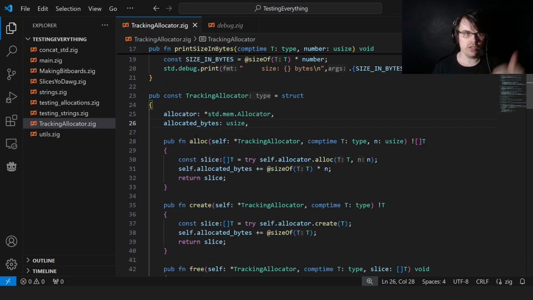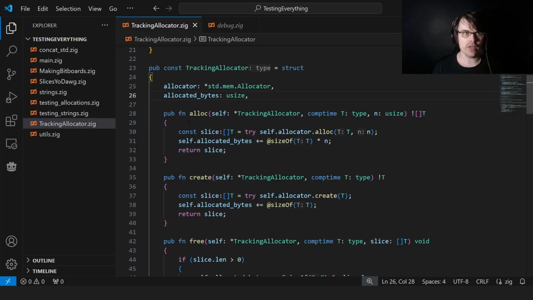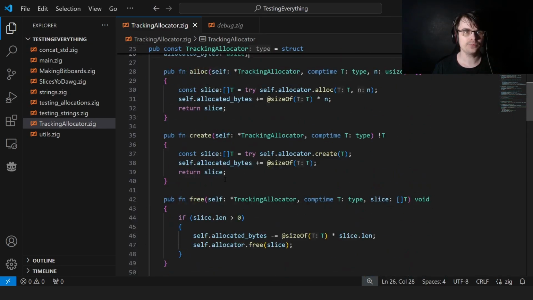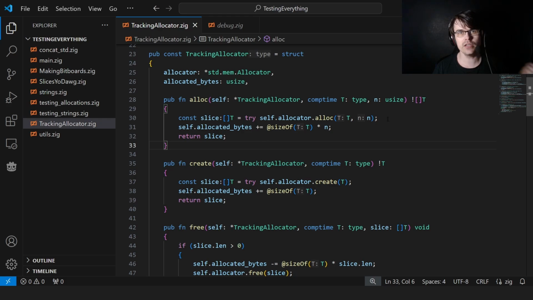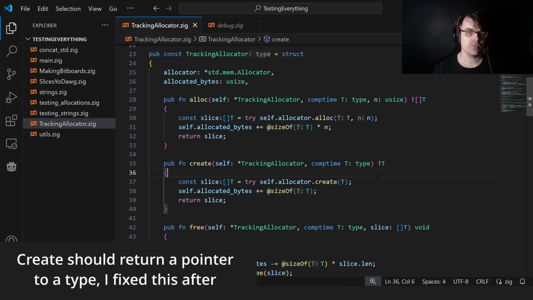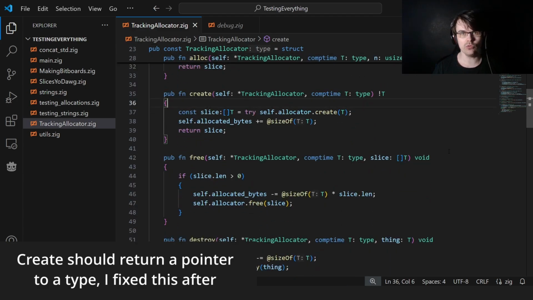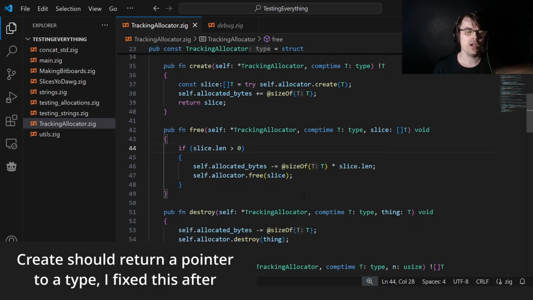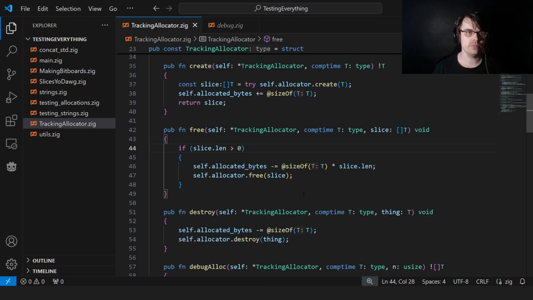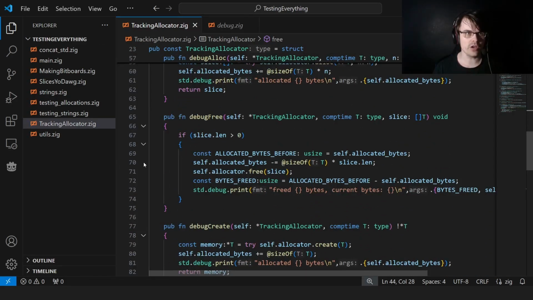We have basically exactly the same copies: alloc, create, free, destroy. The difference is that allocate will return a slice. Create will create just one thing. Free will free a slice, I believe. Yeah, will free a slice. And destroy will destroy the one thing. That's the main difference. I just have some debugging stuff which I can close.